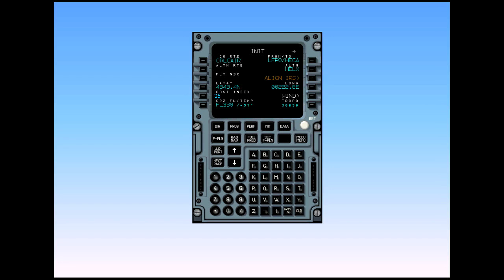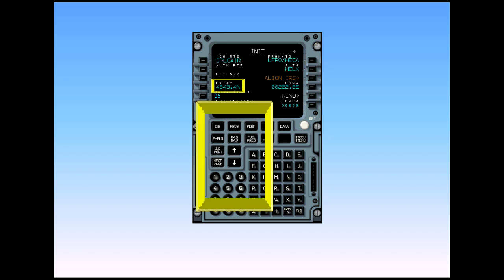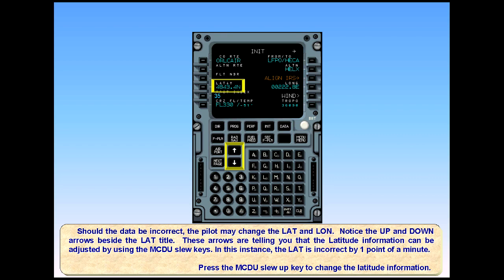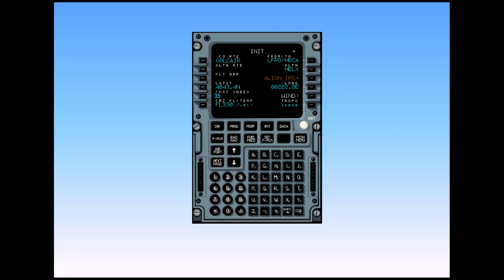Should the data be incorrect, the pilot may change the latitude and longitude. Notice the up and down arrows beside the latitude title. These arrows are telling you that the latitude information can be adjusted by using the MCDU slew keys. In this instance, the latitude is incorrect by 1 tenth of a minute. Press the MCDU slew up key to change the latitude information. The latitude has been increased by 0.1 of a minute.